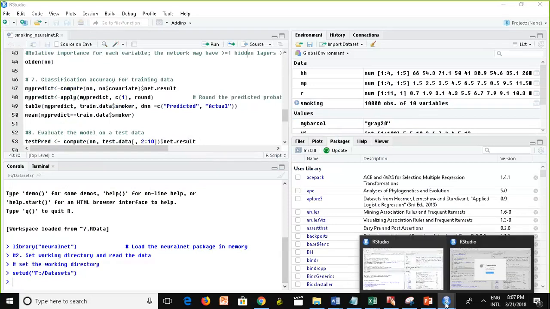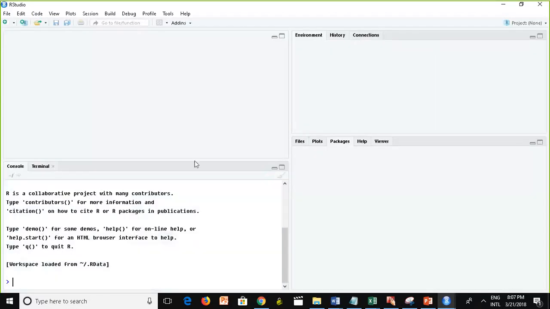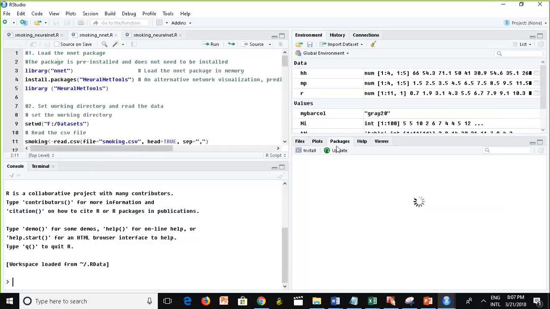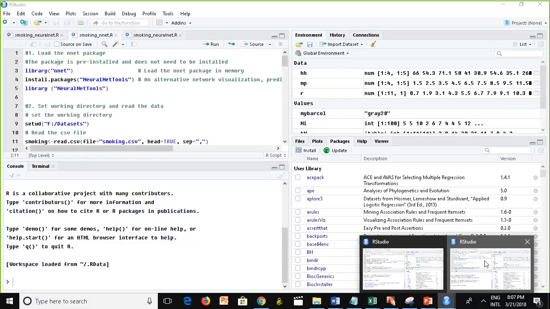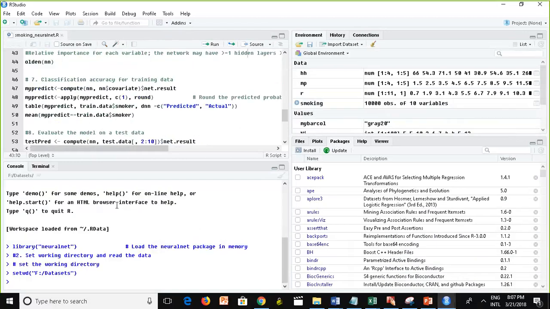You always want to have only one window of RStudio open at the same time. Otherwise, you might run into issues that I'm just running into now. All right. So just remember, have only one window open. All right. So now, not a problem.